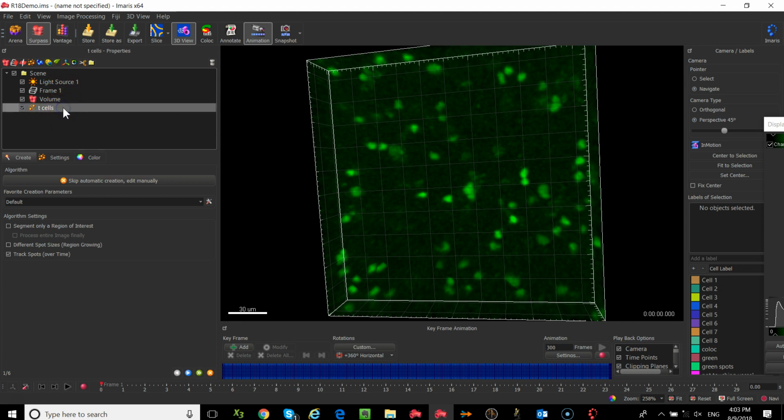And we're going to go through the creation wizard. Now, we've done a creation wizard for surfaces, and the concept is exactly the same for all of the different models we have. The parameters you're entering might be slightly different, but the concept is you're going to go through a set of steps to figure out what best identifies your structures. So in this one, it automatically assumes you're going to be tracking because it's a 4D data set. Okay, so tracking is turned on.